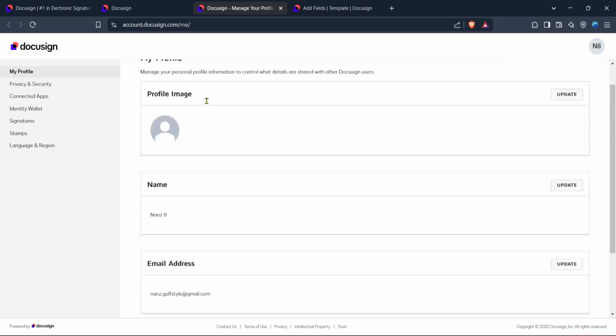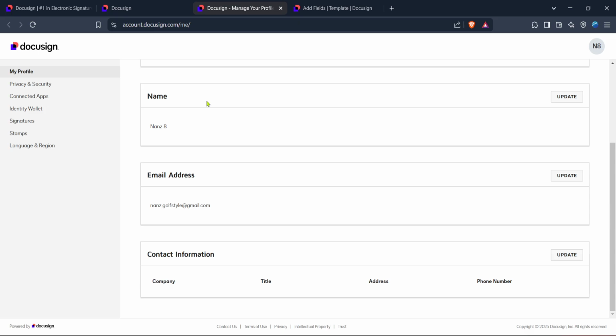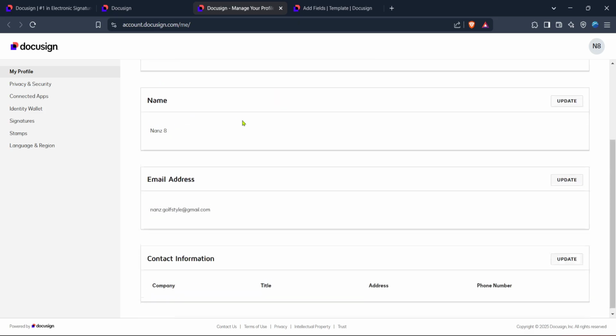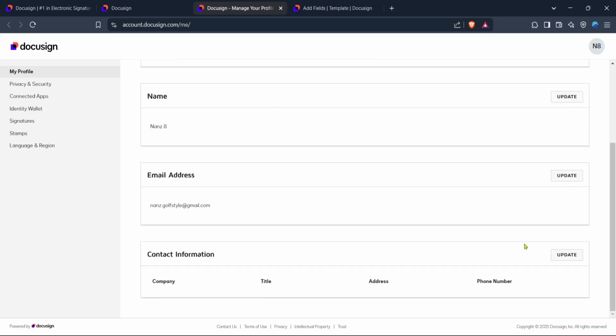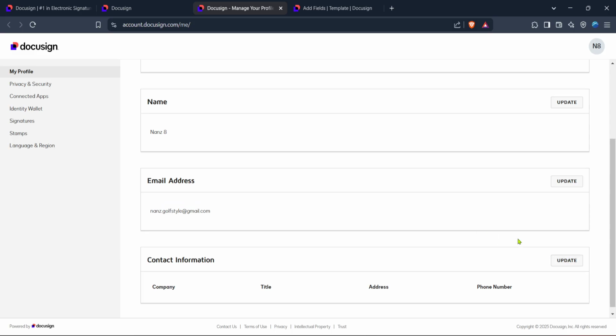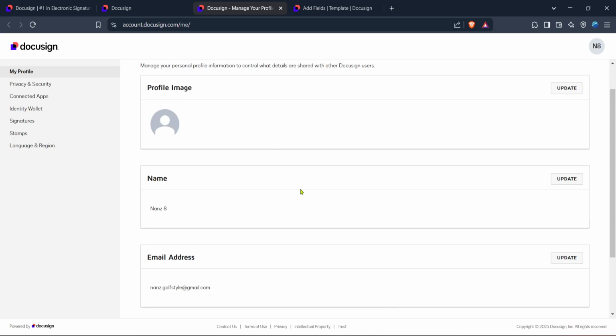Once you are in the Manage Profile section, you'll be presented with several tabs about different elements you can update. The next step is to click on My Profile. This section is the core area where you can view and edit your personal details.